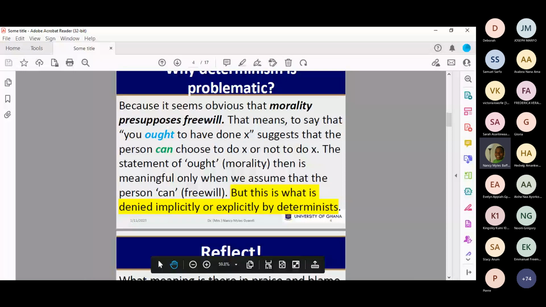Should I read it for you? This means that it's meaningful only when we assume that the person has free will. But this is what is denied implicitly or explicitly by determinists.